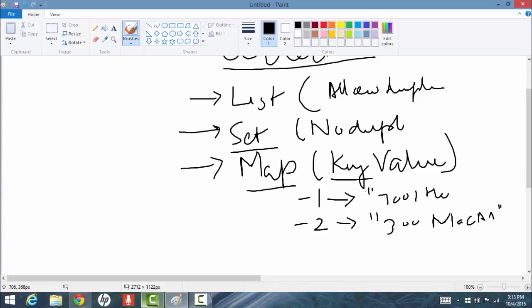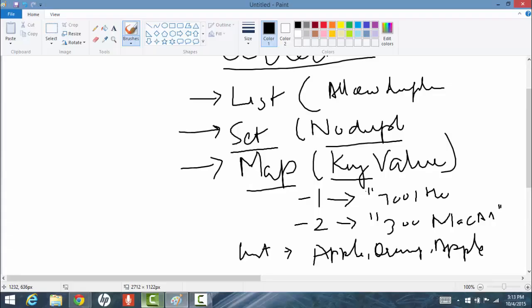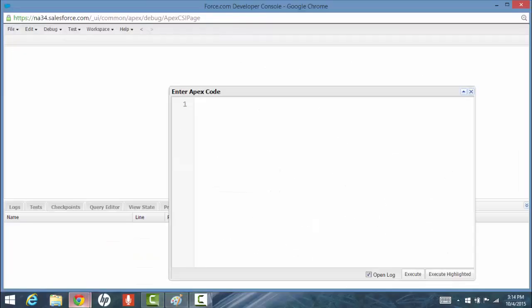A set basically has no duplicates. So if a collection contains elements like apple, orange, and you try to add another apple, then if it's a set, it won't add the second apple. If it's a list, it will allow this to happen. Now we're going to do some examples to illustrate each of them.